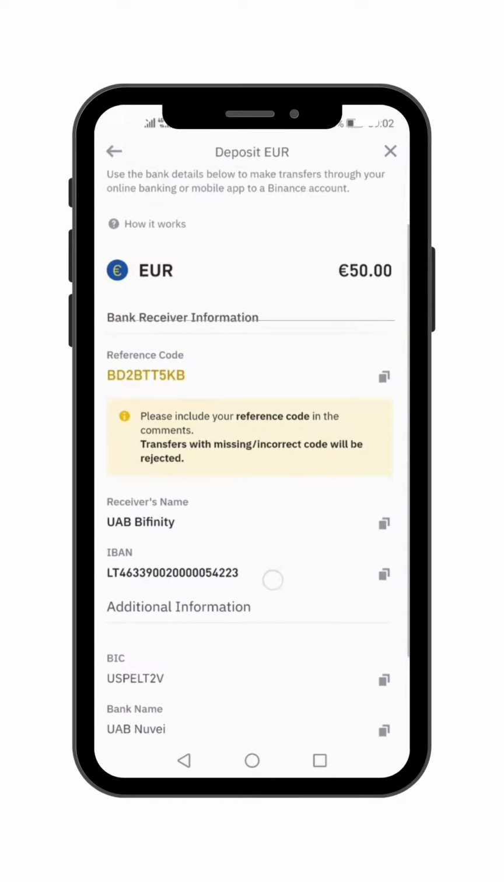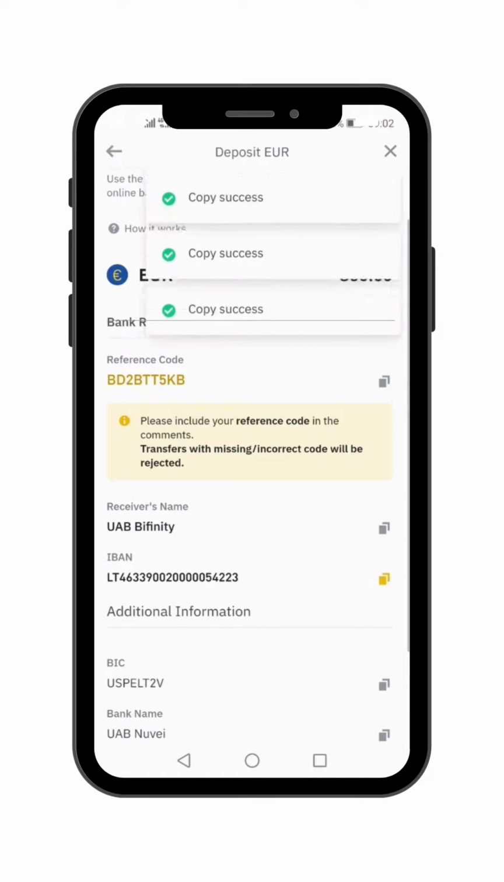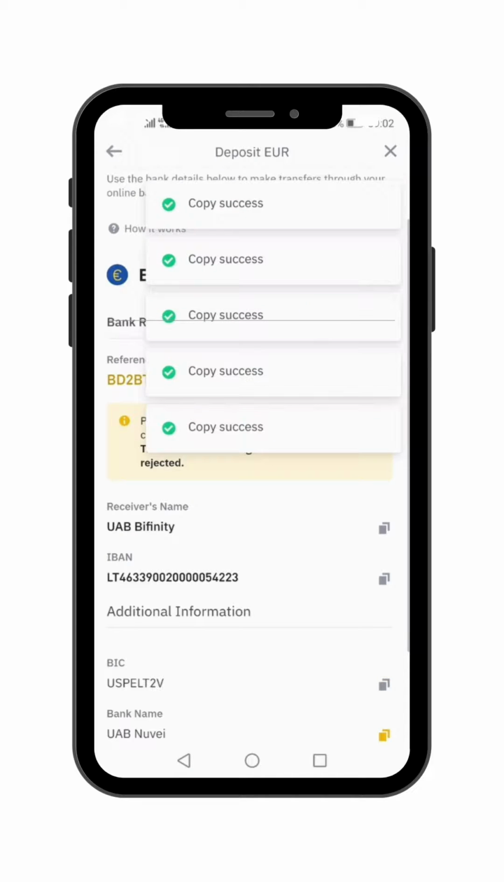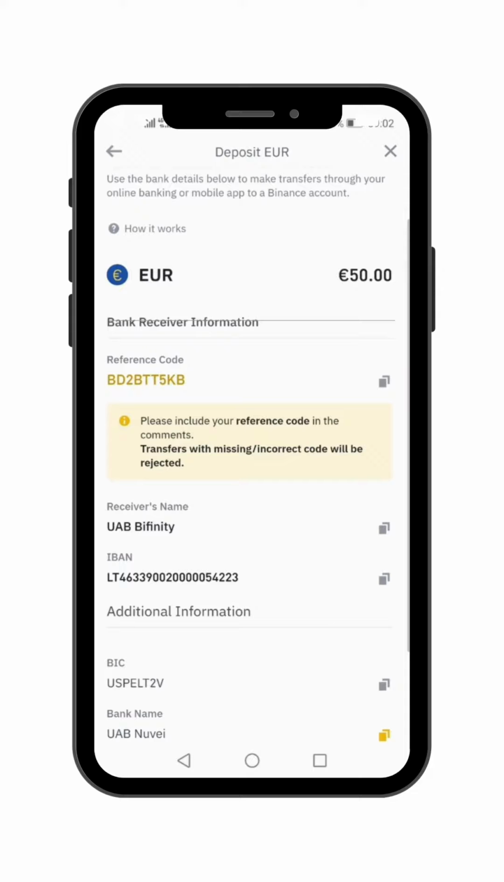After you are done, you can go to your bank and copy all this. It's easy, just click on copy, then take it to your bank, paste it there, and do the transaction. After you are done, you can wait a little bit. It usually takes 1 day when I do a SEPA transaction.